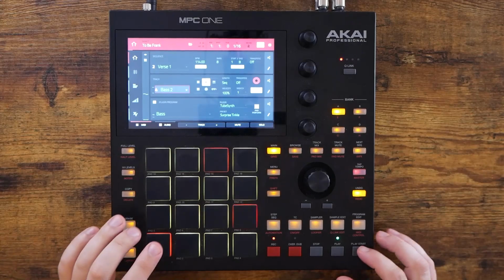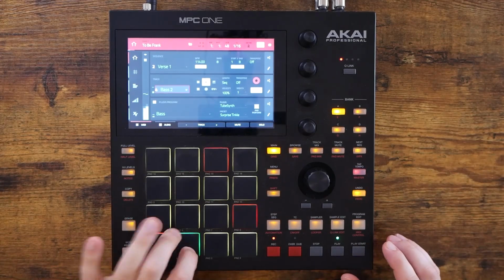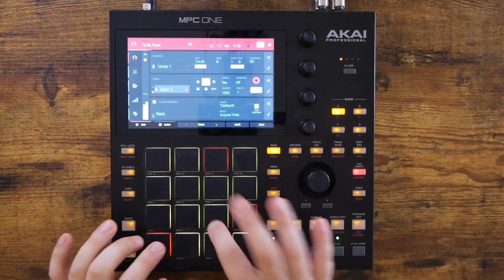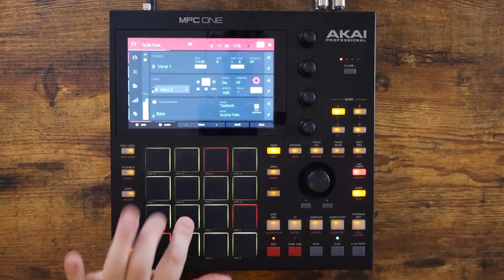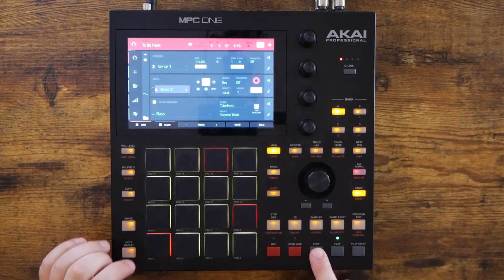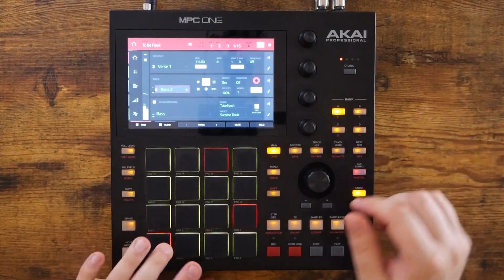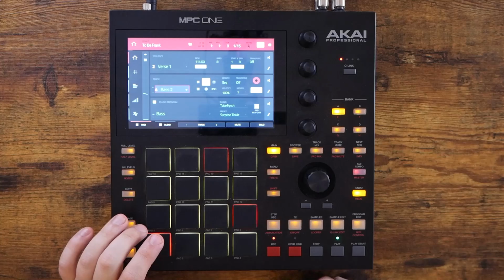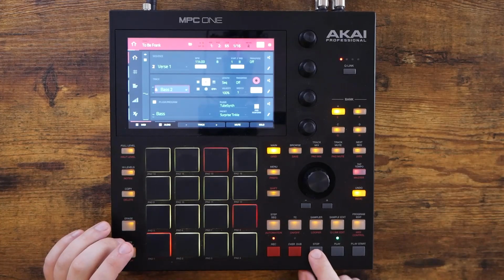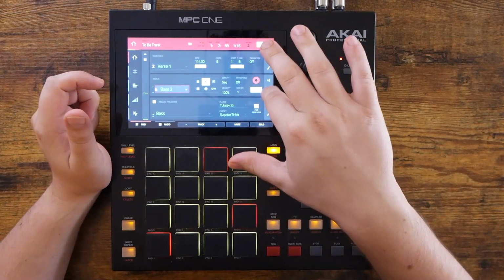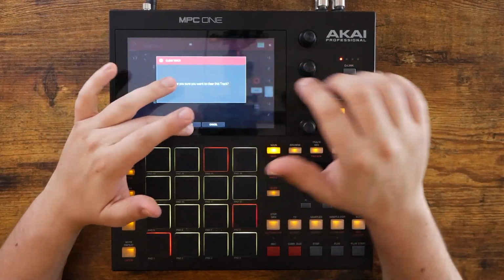Let's try to record on this. 2, 3, 4. It is not recording. It's because I don't have it on auto there. Let's try 2, 3, 4. Let's actually clear this track. Now I'm just kind of scrambling.